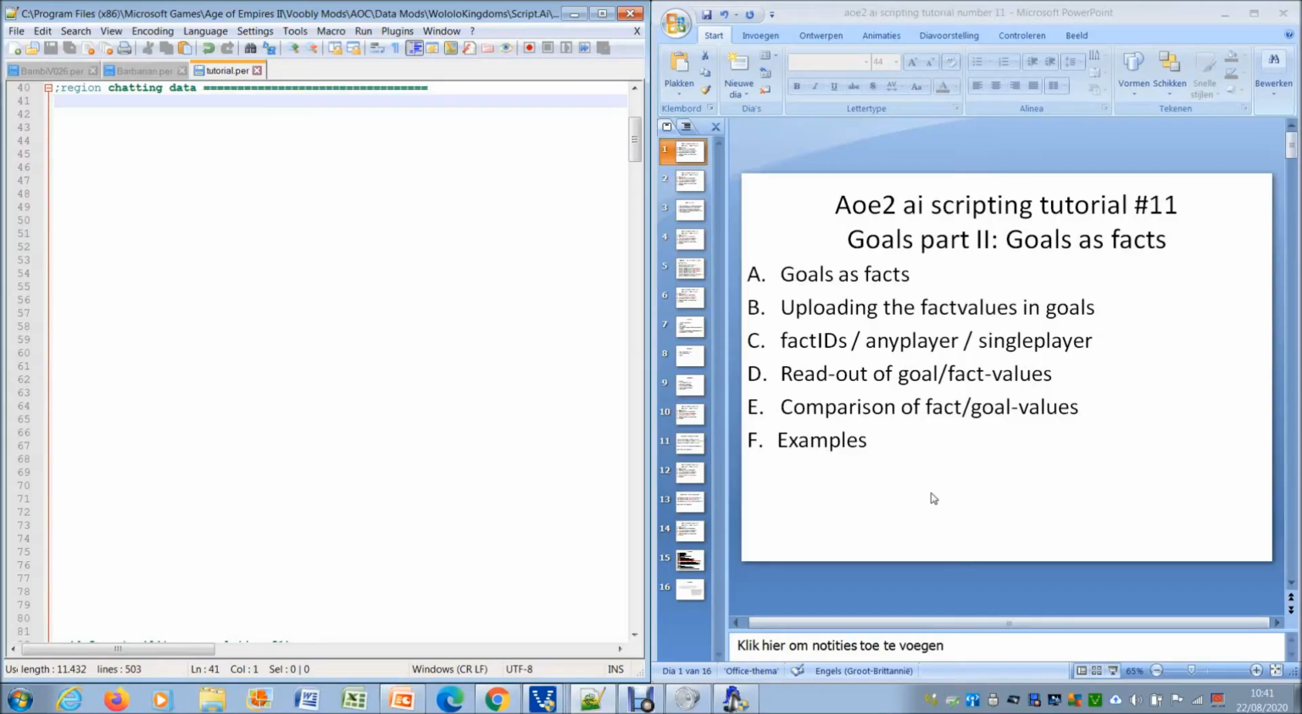Hello everybody, welcome to the AoE2 AI scripting tutorial number 11. Goals part 2, goals as facts. This is the index for this tutorial video.